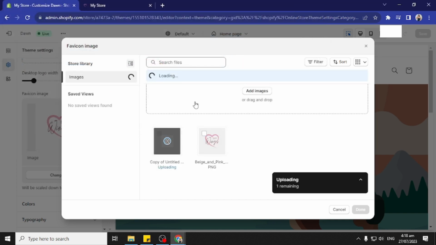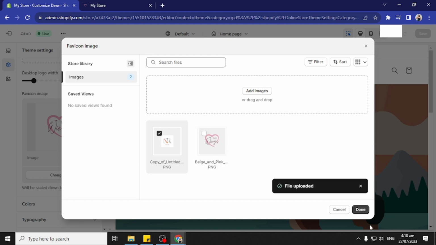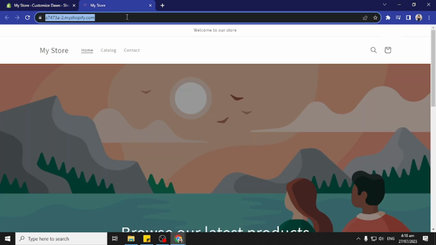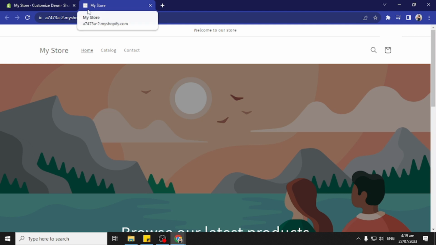So here you just have to add the image directly, and then just wait for it to load and then tap on done. Now, as you can see here, it's already done. If you go back to your store here, as you can see, we have now successfully changed our Favicon on Shopify store. So let's say you still don't have that, just give it some time to actually reload and refresh, and then it will eventually change your Favicon or add your Favicon.